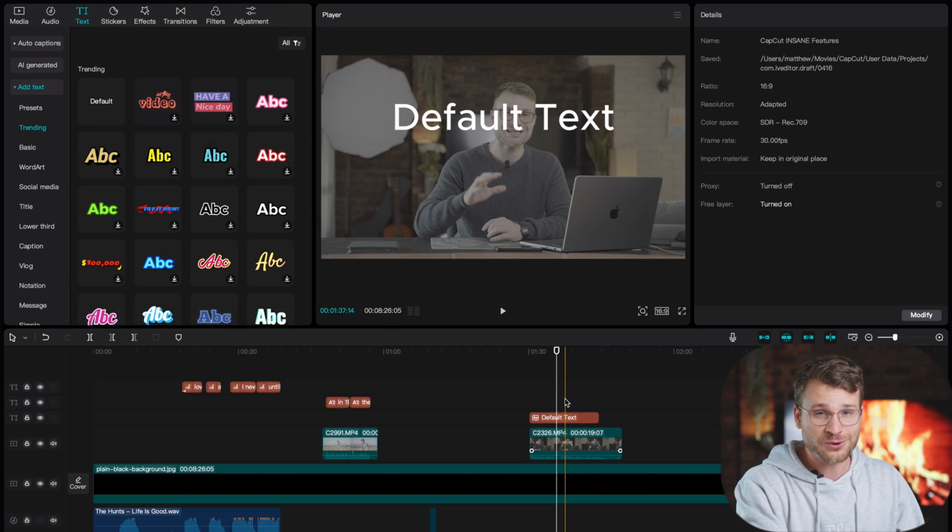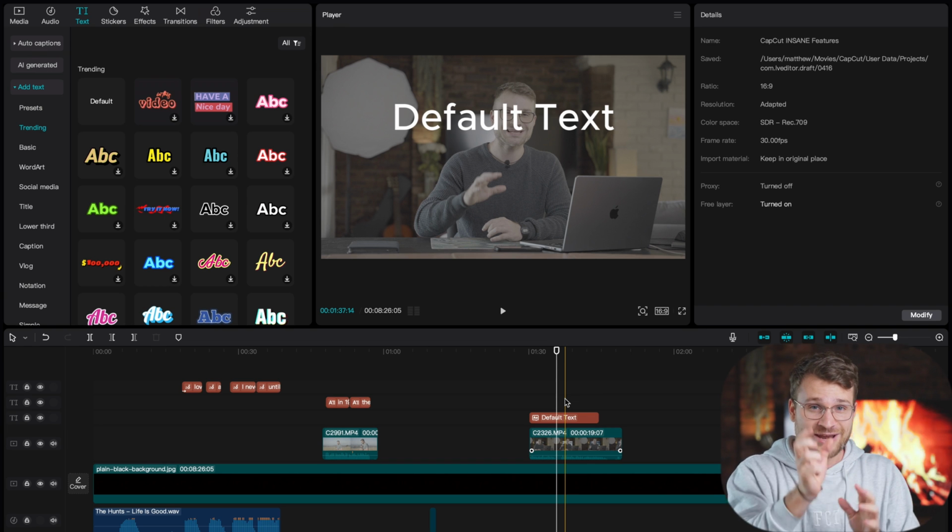CapCut is good for text. Let's move on. The 6th one is super cool for you. It's adding text behind your subject, an effect I use all the time on the channel, and it's so easy inside of CapCut. No masking, no manually cropping out people.